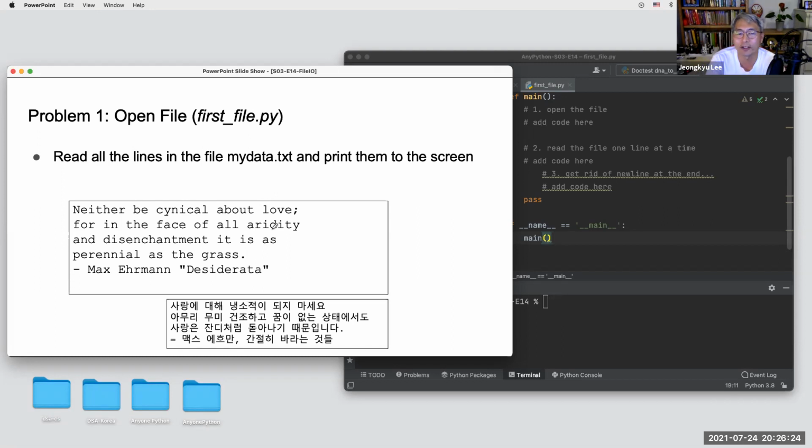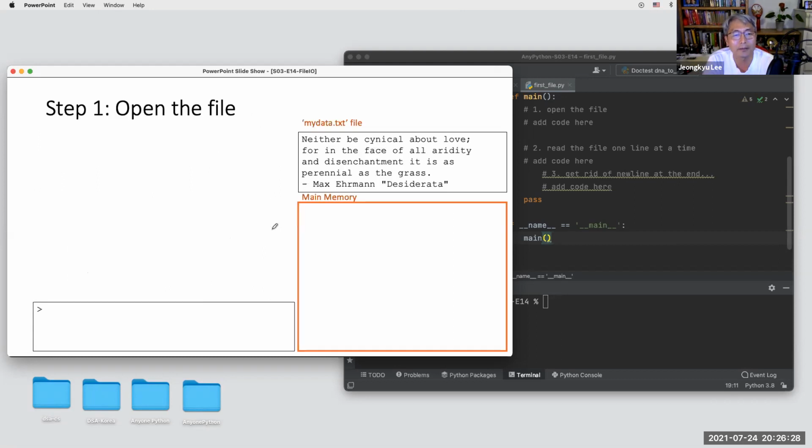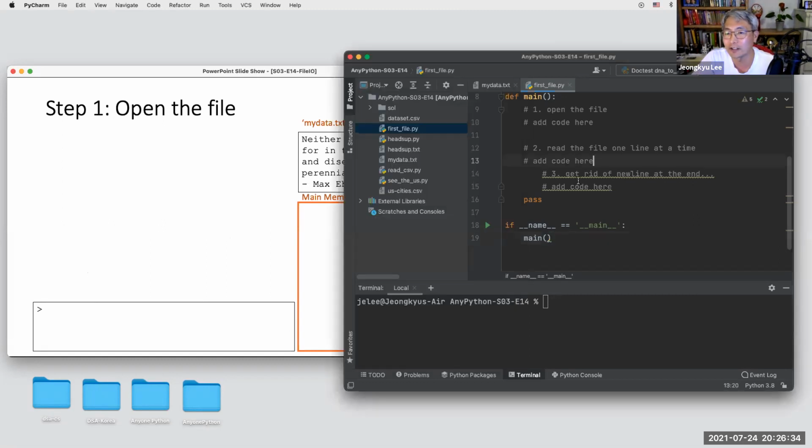So we are going to read the poem with the Python program. Okay, let's start. While I'm explaining, you just fix and update this code. I'm going to explain this code, then at the same time, please add your code over here.